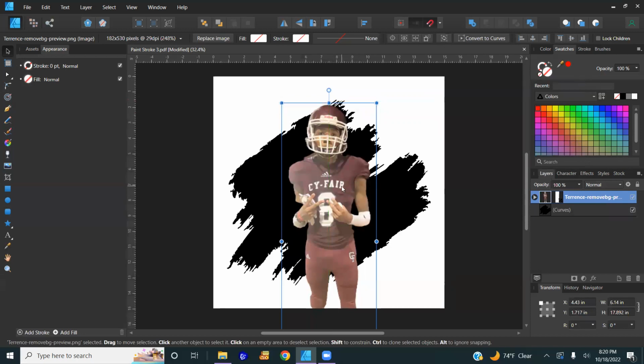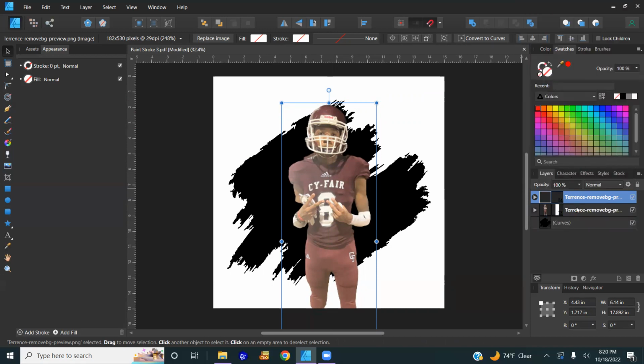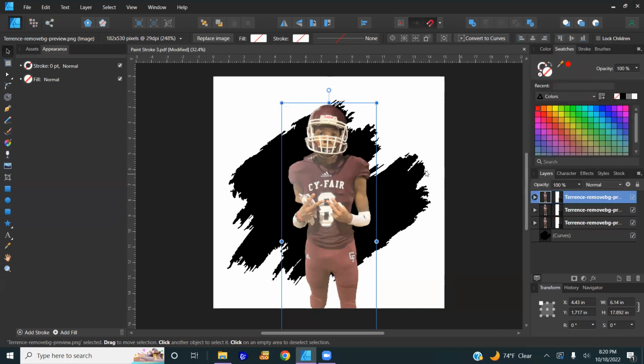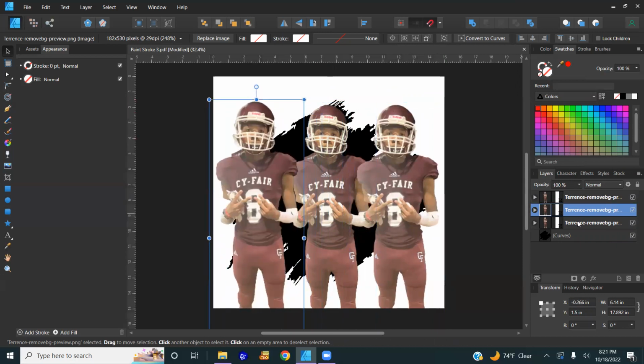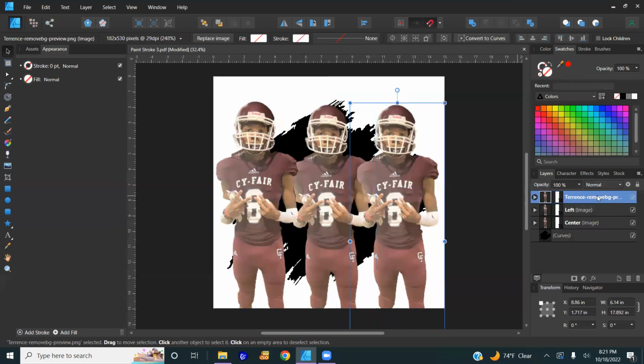And now I'm going to make duplicates. So I'm going to go ahead into my layers panel. I'm going to right click on this layer, hit duplicate, right click again, duplicate it again. And I am going to spread these out so I can tell which is which. So this is my left side. I'm just going to go ahead and change the label over here. This one is the center. And that makes this one the right side.